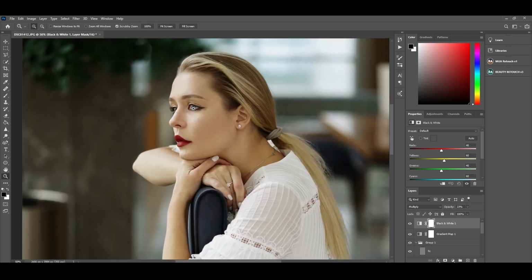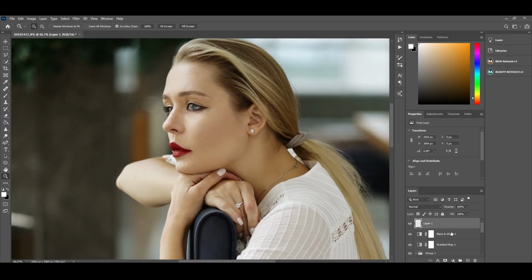Now hold Shift Ctrl Alt E to make a combined layer and choose the sharpen tool and just rub on the skin and eyes a little. Yes, it's very good.